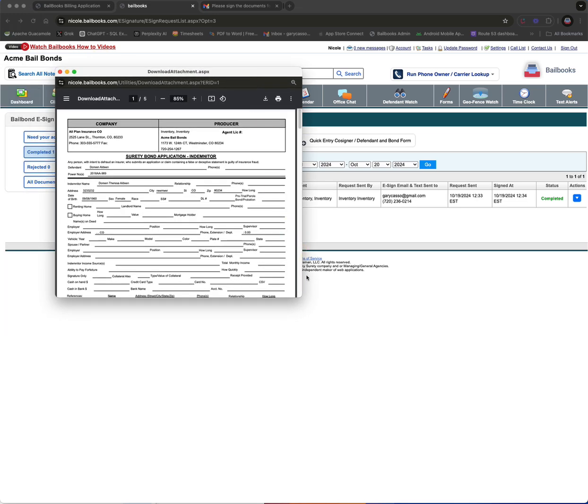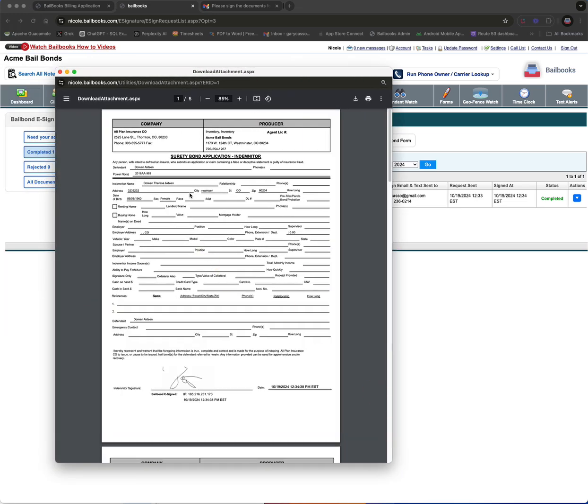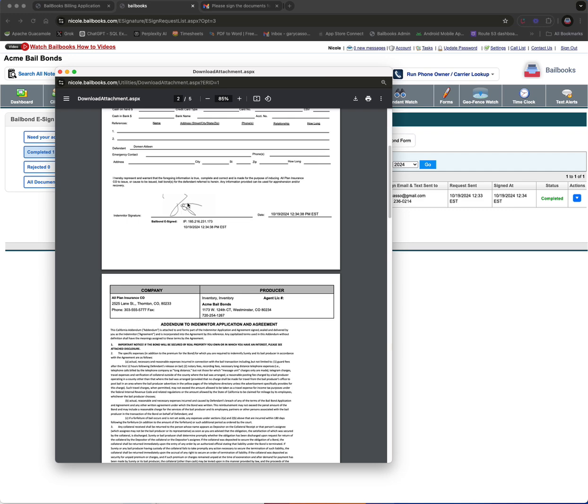I'll go ahead and bring this in. This pops up. So here's all the information that was filled out. Now, obviously, because this is a test account, we didn't enter a bunch of information to fill this out. But if they would have entered the employer, all the social security number, that would all be filled out. And if I go down here, you'll see here's the signature.